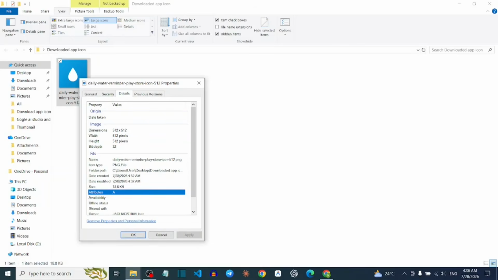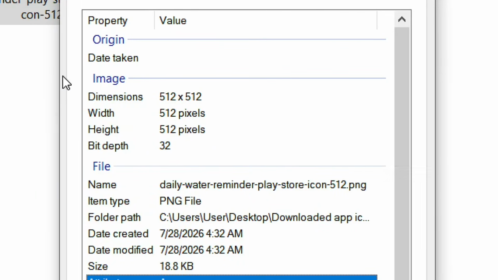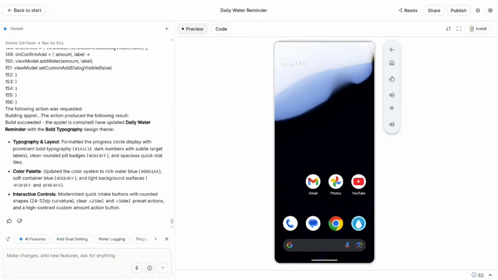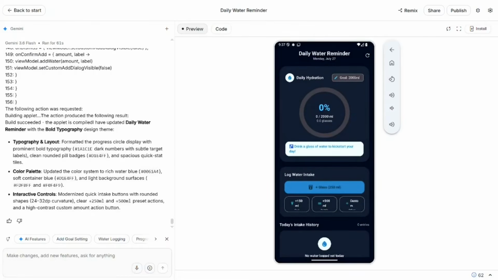And when I come here and show you the properties, as you can see, the dimension is 512 by 512 and it is a PNG file. So let me show you how you can also download your app icon right from Google Studio.